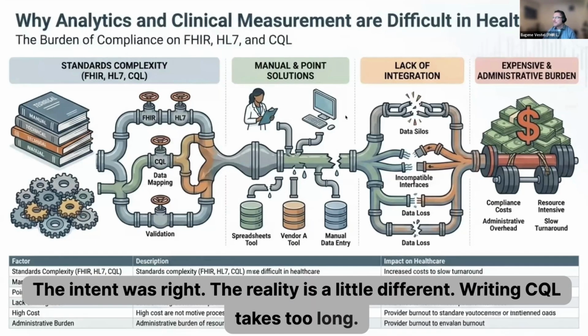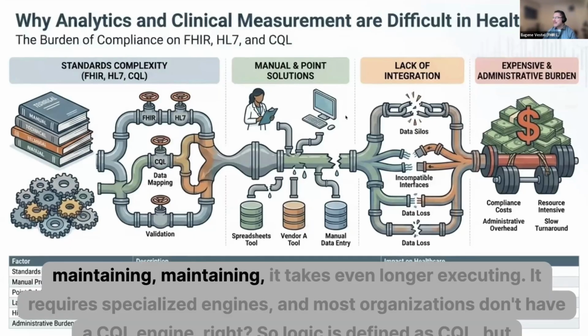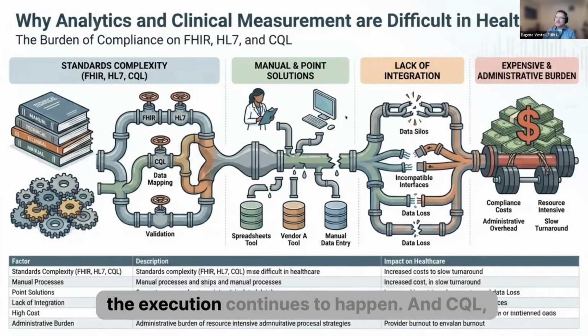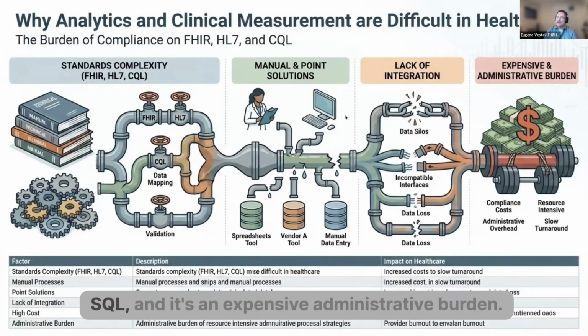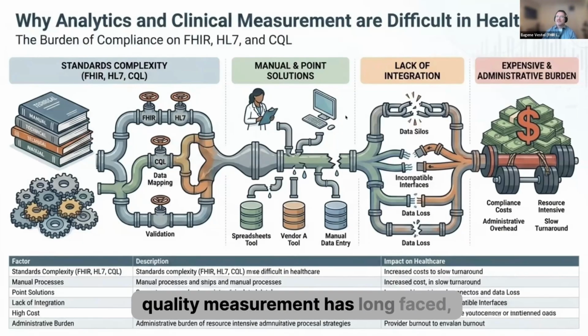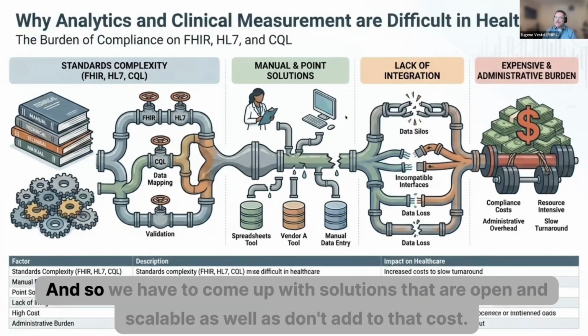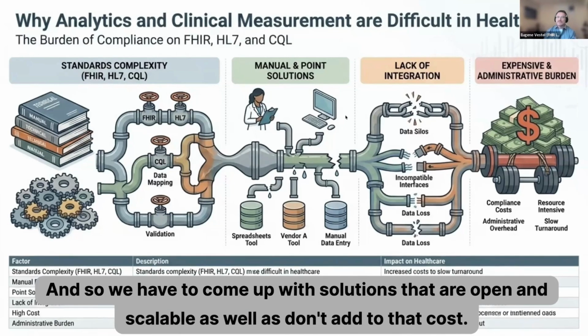Writing CQL takes too long. Maintaining it takes even longer. Executing it requires specialized engines. And most organizations don't have a CQL engine, right? So logic is defined in CQL, but the execution continues to happen in CQL, SQL, and it's an expensive administrative burden. Quality measurement has long faced a huge administrative cost on the US healthcare system. And so we have to come up with solutions that are open and scalable as well as don't add to that cost.